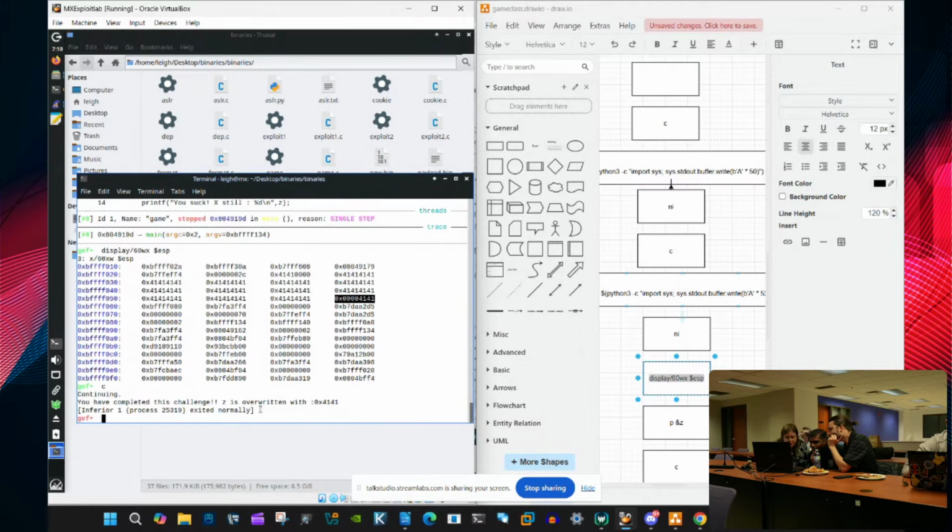One. Okay. So if we hit C, you have completed this challenge. Z is overwritten with 4141. So that's how you overwrite things on the stack. So what we'll get into next now is overwriting that return address with shellcode, and then we start totally hacking the system.